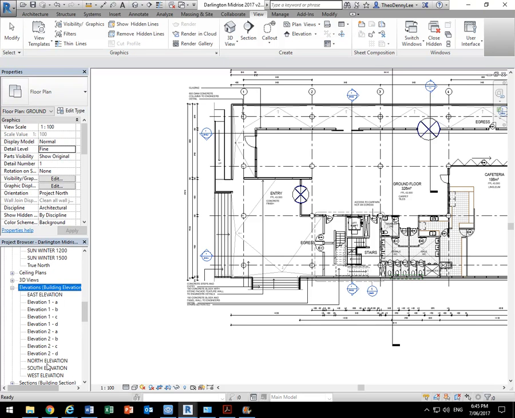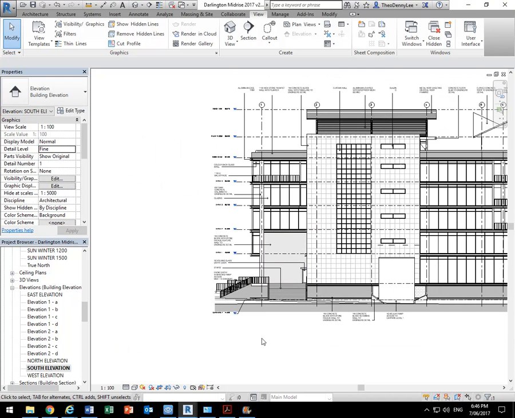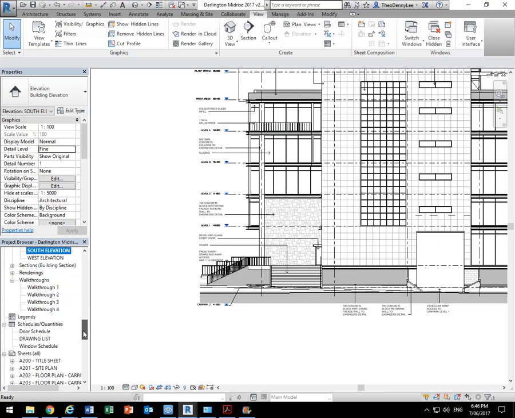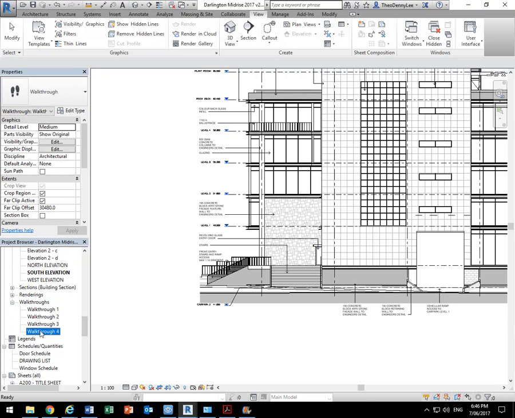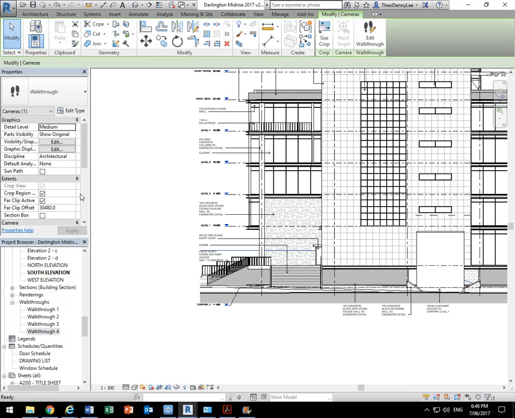south elevation, and I can't see the path there anymore. So I'm going to then go down and find the walkthrough in my project browser. So it's my most recent walkthrough, walkthrough 4. I'm going to right click on that name, walkthrough 4, and go to show camera. So now I can see the path again for my animation, but this time viewed from the side.